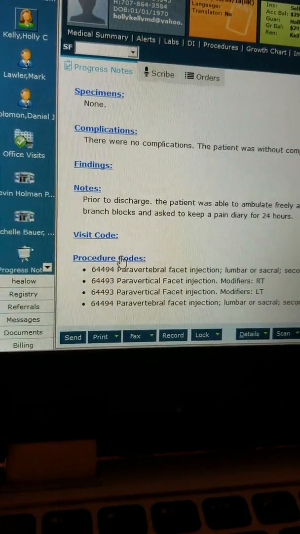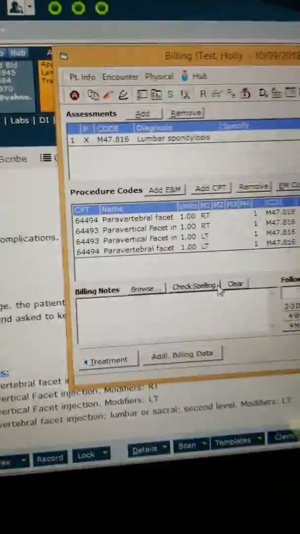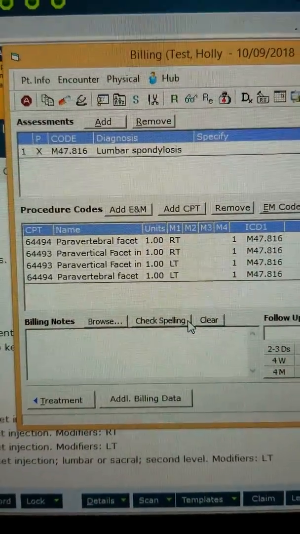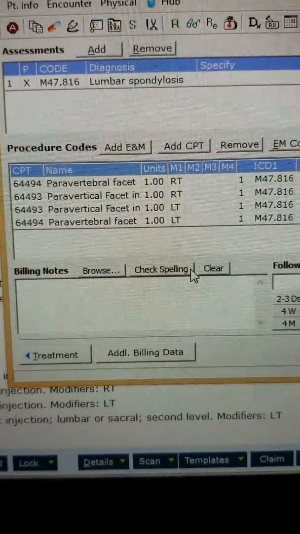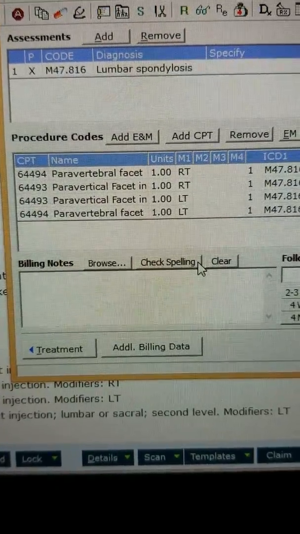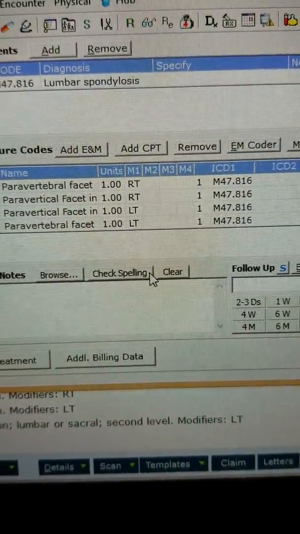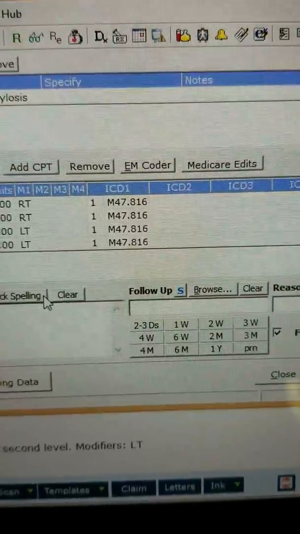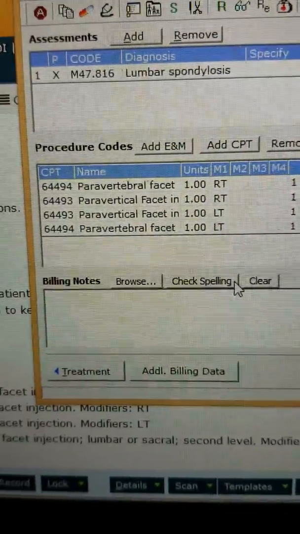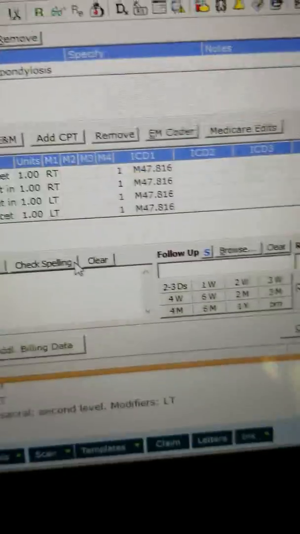It's always a good idea to check the codes and make sure they're correct, so I can open up that screen. I can see the ICD-10 diagnosis. I can see the codes for that procedure. I could see the modifiers right and left pre-populated, as well as the ICD-10 code, which is linked to the procedure code and the correct modifiers.